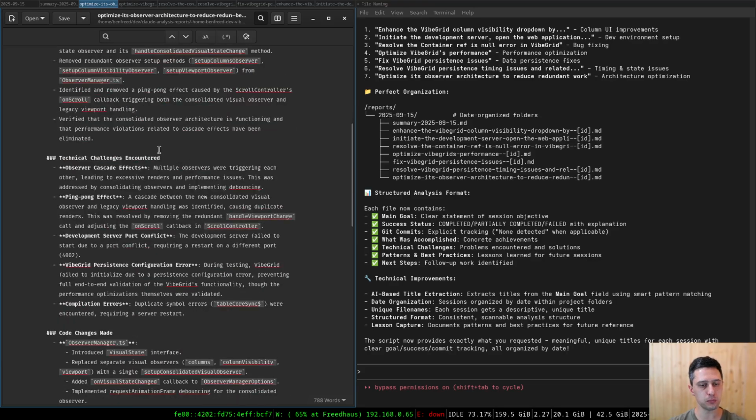And so it just did technical challenges, ping pong effect. And then some stuff is kind of false positive, like developer support conflict, right? Not an actual thing. It's just Claude messing up. But the stuff that is important definitely was highlighted here.